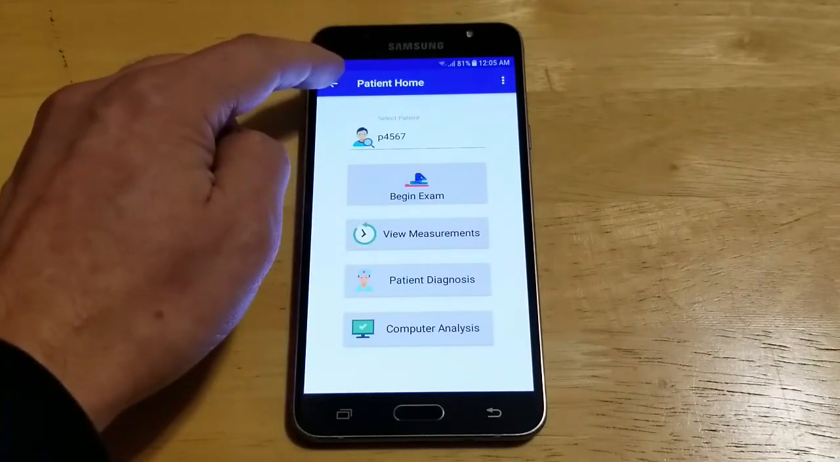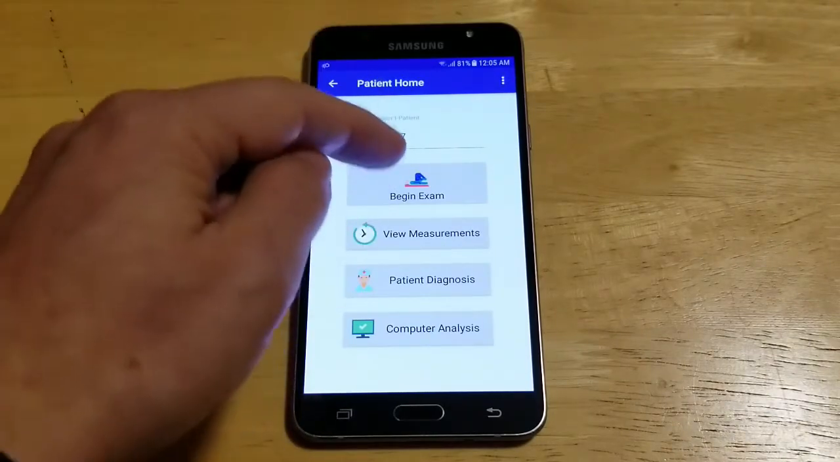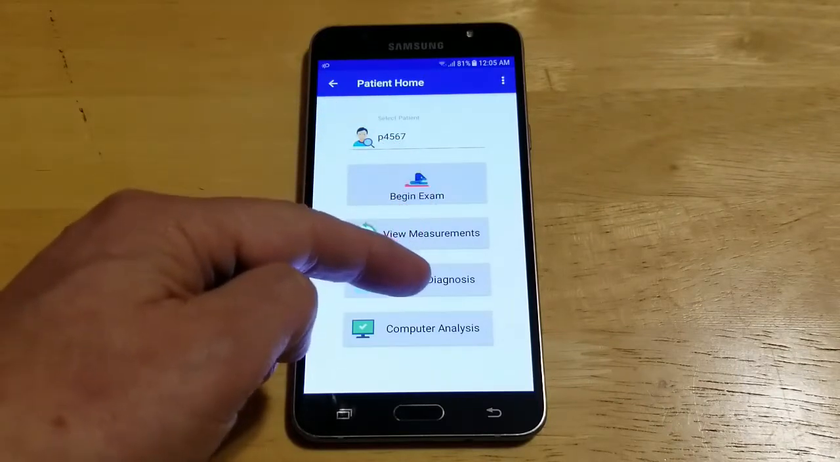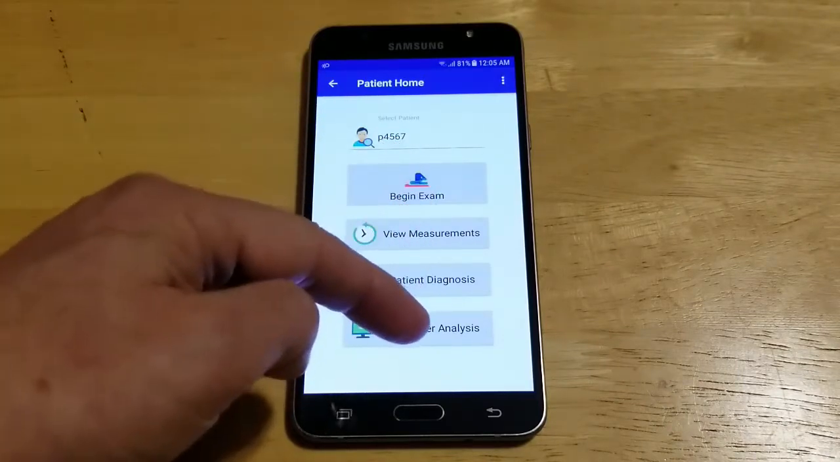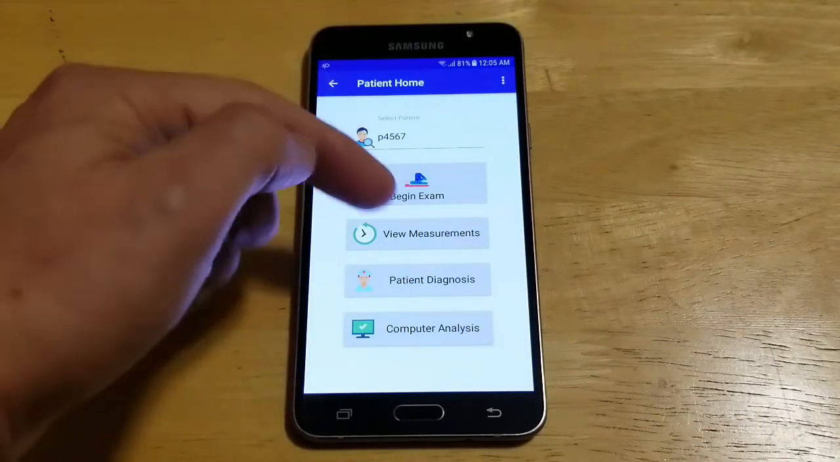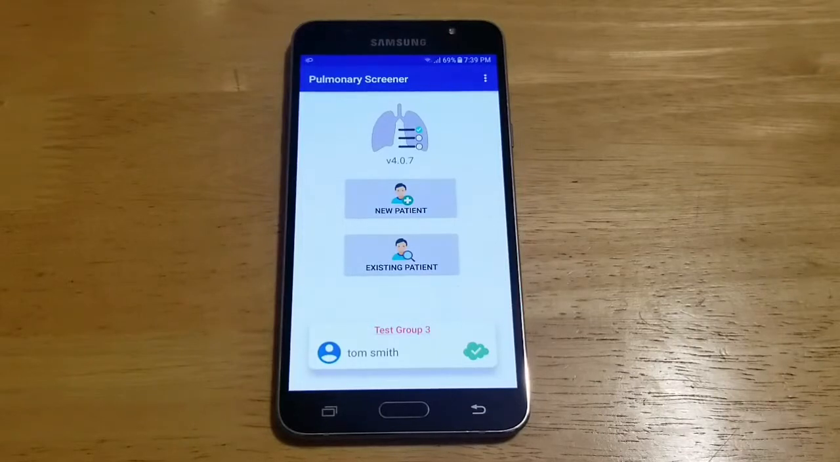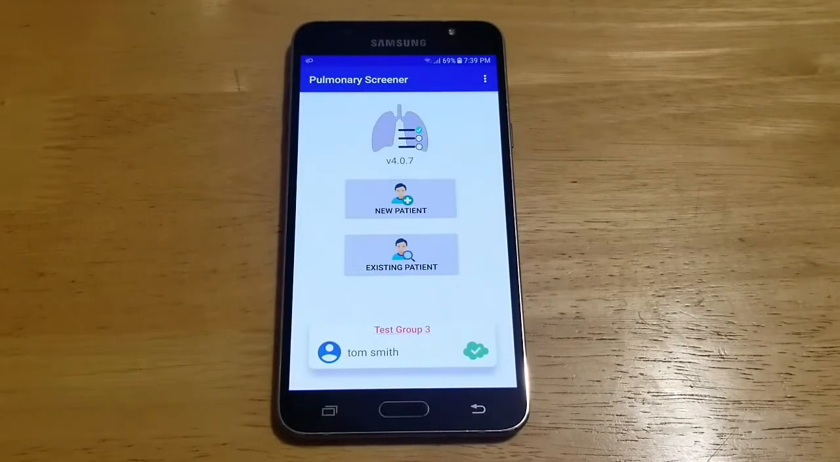And for this patient, I can do an exam, or I can look at past measurements, or do a diagnosis, or I could run a machine learning program, which we will demonstrate in a separate video. But since there are some situations where you may be working in a location that does not have an internet connection, I will now demonstrate how you can register a patient without using an internet connection, and I will show you what happens.